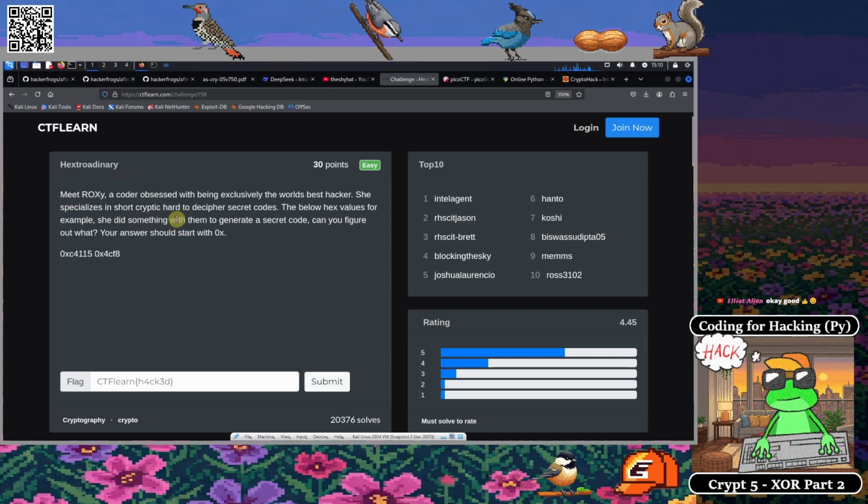The description of the challenge is as follows: meet Roxy, a coder obsessed with being exclusively the world's best hacker. She specializes in short, cryptic, hard to decipher secret codes, and the below hex values, for example, she did something with them to generate a secret code. Can you figure out what? Your answer should start with 0x.